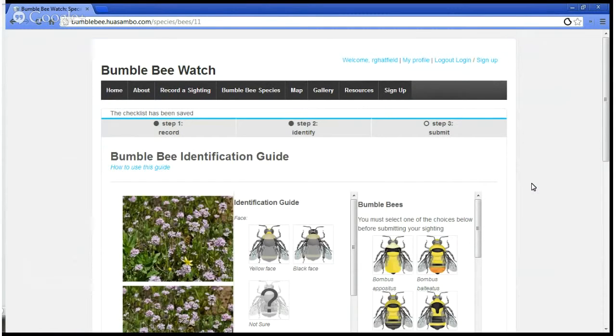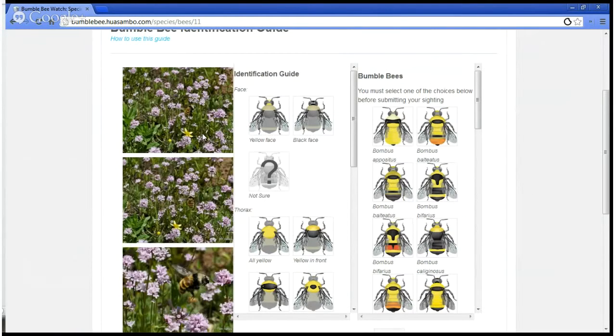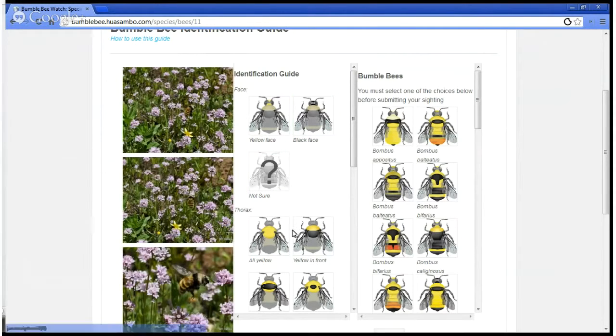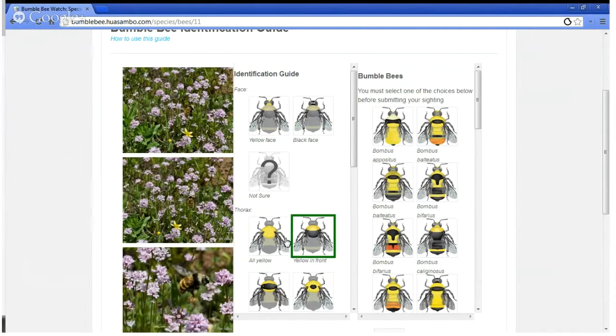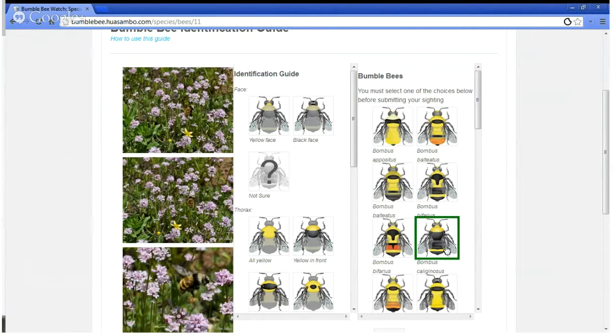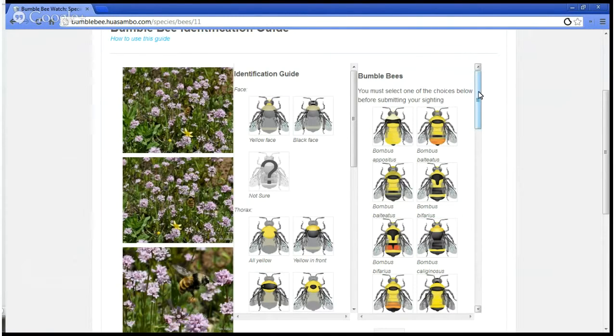Now I'm taken to the Bumblebee Identification Guide. You can see that the photos I uploaded are here on the left, the features I'm going to use to try to identify my bees are here in the middle, and the potential matches of bumblebee species are here on the right. The database has already filtered the potential species based on the location information that you entered.